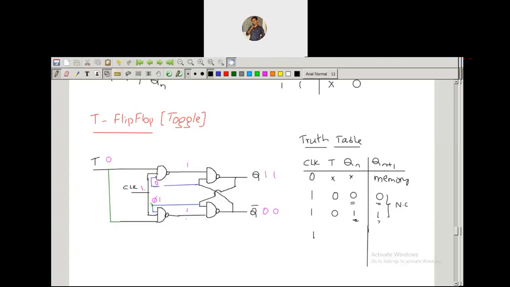High clock and T equal 1. When I apply T equal 1, if the present state is 0, what is the next state? And for the same T equals 1, if the present state is 1, what is the next state? Let's do that analysis now here.